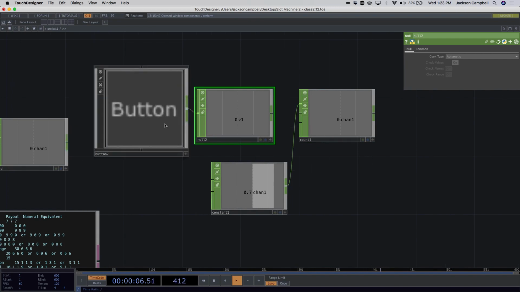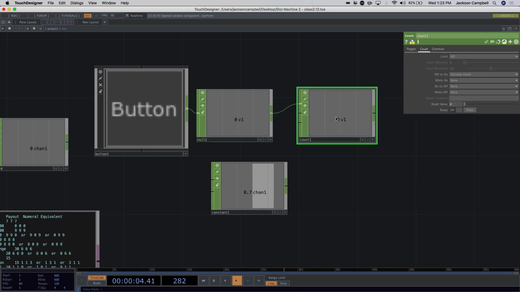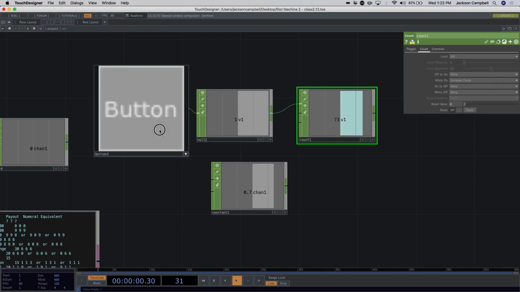Okay, and then attach to the count here. What we're going to do is say while on, turn this off to on to none, and while on, change that to increased count. So now, if I hold down the button, it starts counting up really fast. And that's kind of the function we're going to use. When I let go, it stops. So when I send a 1, it starts counting up. When I send a 0, it stops. Okay?